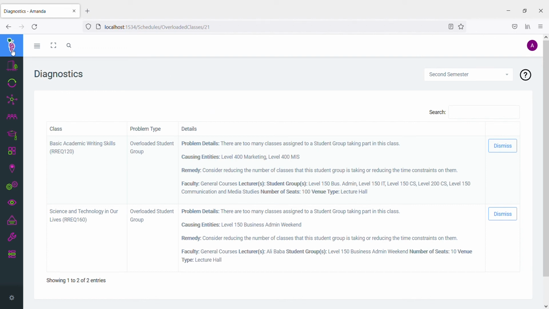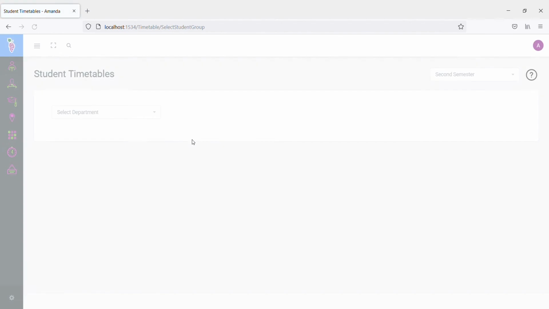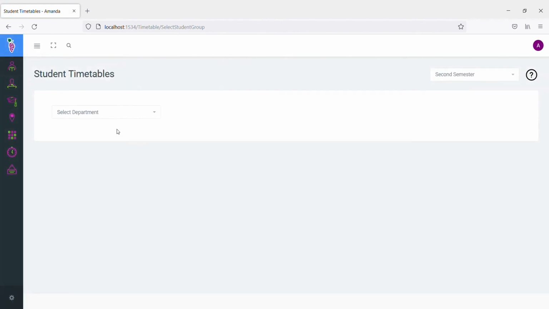We'll take a look at a few sample timetables and how students and lecturers can access their timetables. Now the timetables that are shown here can be brought into the existing student information system using an API, and students may never have to come and check their timetables here.